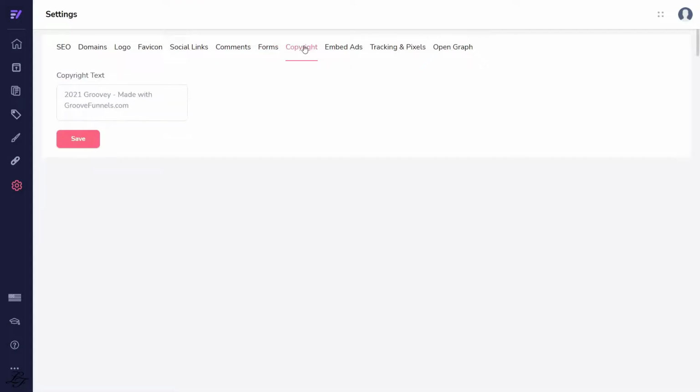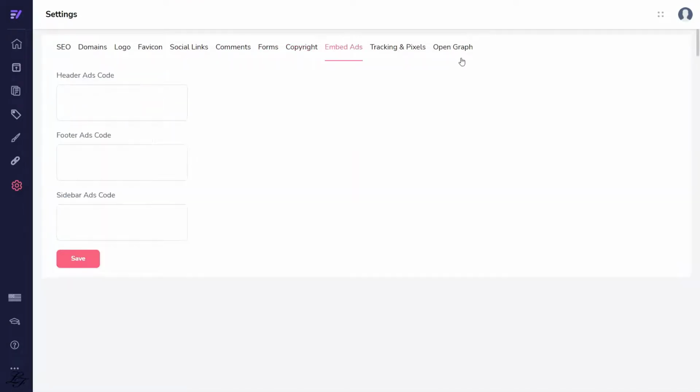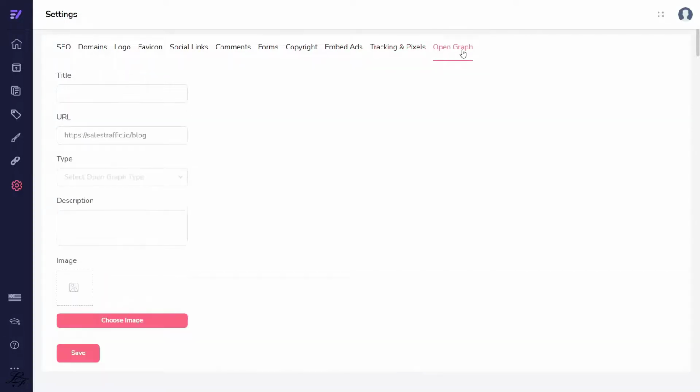For copyright text, edit it in this section. Moreover, you can monetize your blog by adding Google Ads or other network partner code here. Next, copy and paste your tracking pixel here if you are using paid ads. And for Open Graph, this is how you control how the blog link appears on social media like on Facebook. You can customize items here, such as title, image, and more.